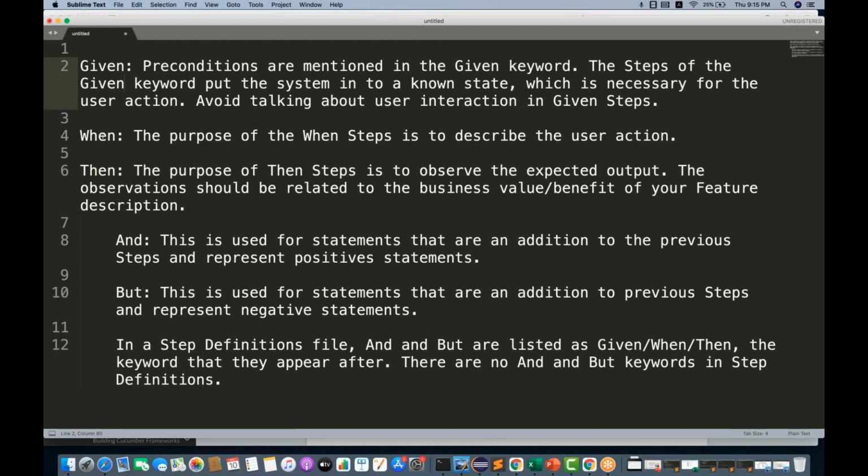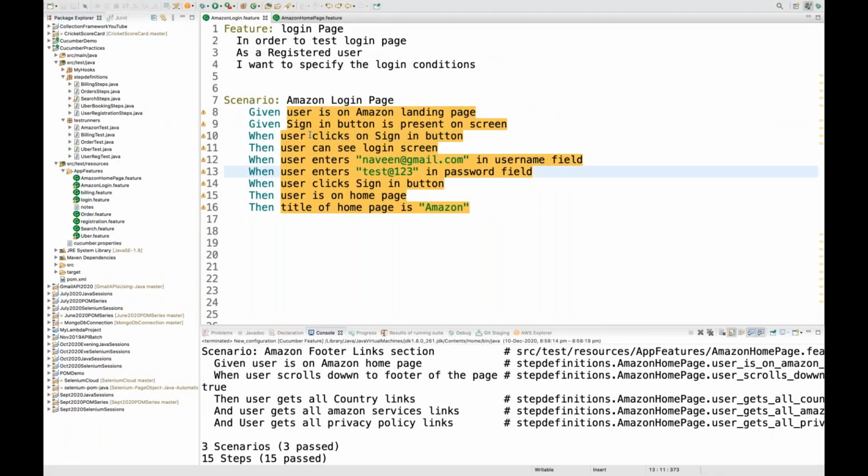Given is for the precondition, when is for the action, and then is for the validation. Same thing, when user clicks on the sign in button, see, this is a user action. Given is a precondition that the sign in button is present on the page and user is already on the landing page. Then when user clicks on the sign in button, this is a user action. Then user can see the login screen over here, so I can validate. This is my validation step. Then again, when user enters my username, let's say naveen@gmail.com in username field. So these are the three user actions I'm using: entering the username, password, and clicking on the sign in button.